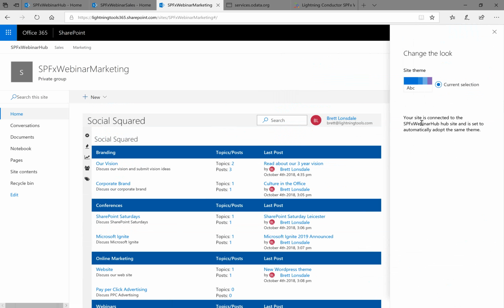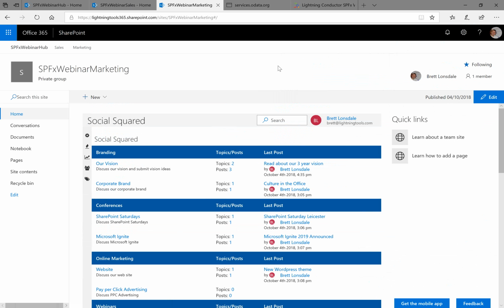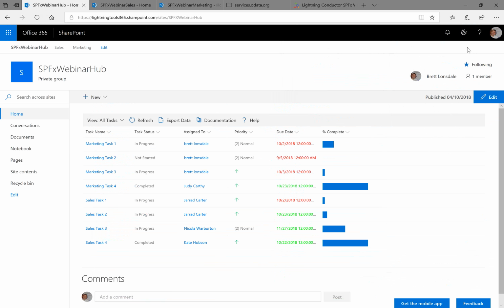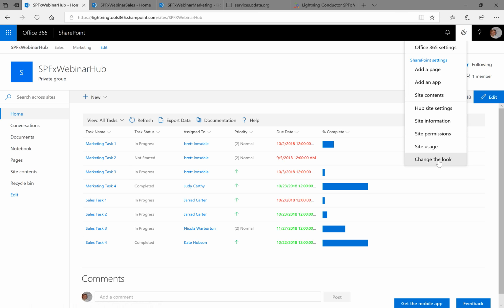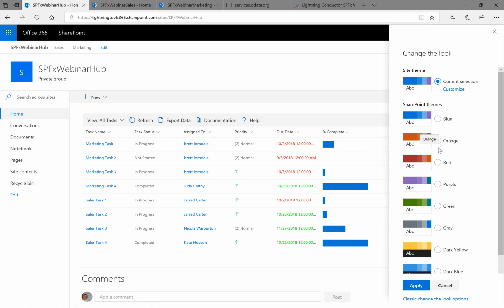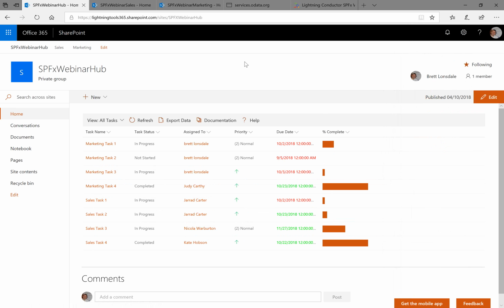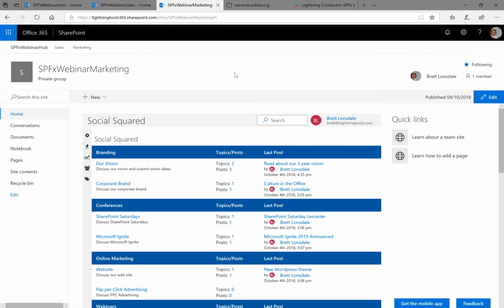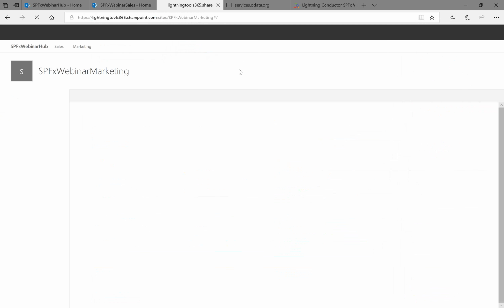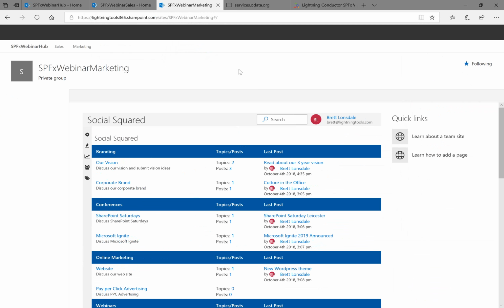Sorry, this is inheriting the look from my hub site, of course. So what I need to do is navigate up to the hub site. Let's come down here to change the look in the hub site, and we'll maybe go for orange. So notice how that's changed the branding in the Lightning adapter as well. So we can pick up the styles in the Lightning adapter, and when I go down to my marketing associated site, let's just refresh that. And as you can see, it's blue.